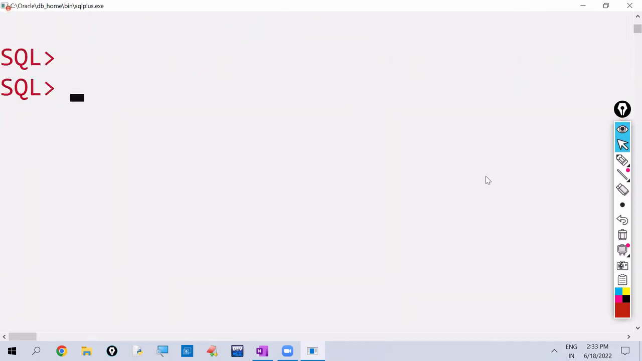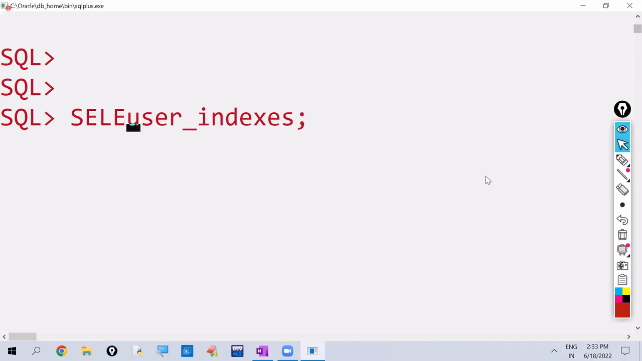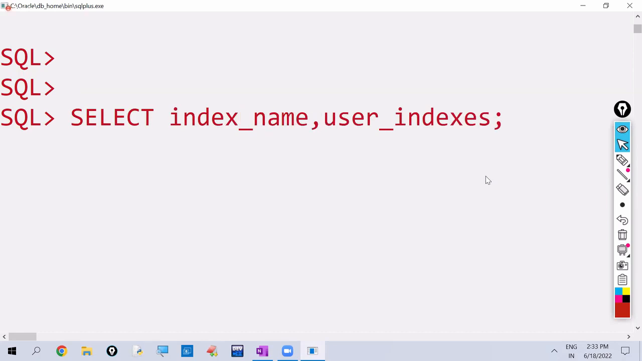So you already know how to see the indexes information. To see all indexes information, which table is it stored in? User indexes. So to get the index name, the column name is index name, comma, to get the index type, the column name is index type. From which table are we retrieving? From user indexes.